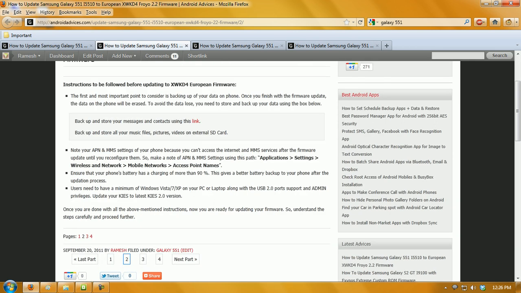Another point to consider here is noting down your APN and MMS settings, because most of the users ignore this step, and as a result they cannot access internet services and MMS services after the updating process. So you have to ensure that you have a note of these APN and MMS settings. You can use this path to note down the APN and MMS settings.